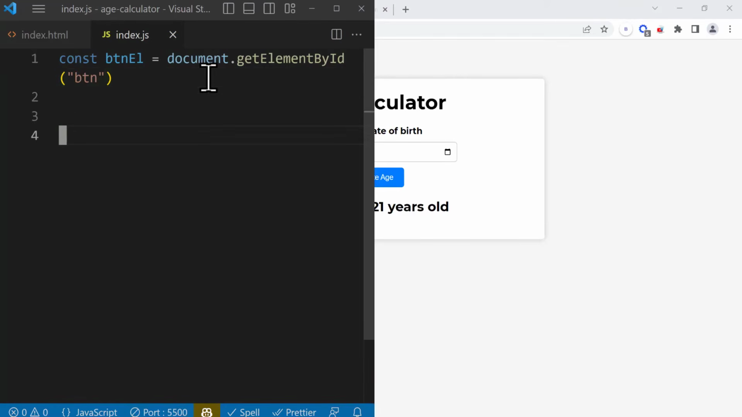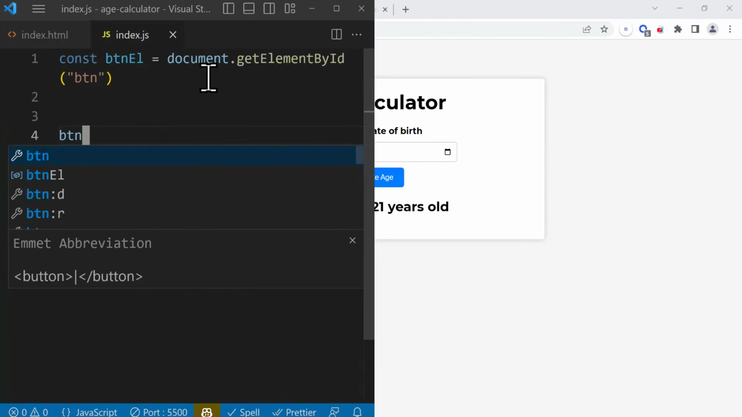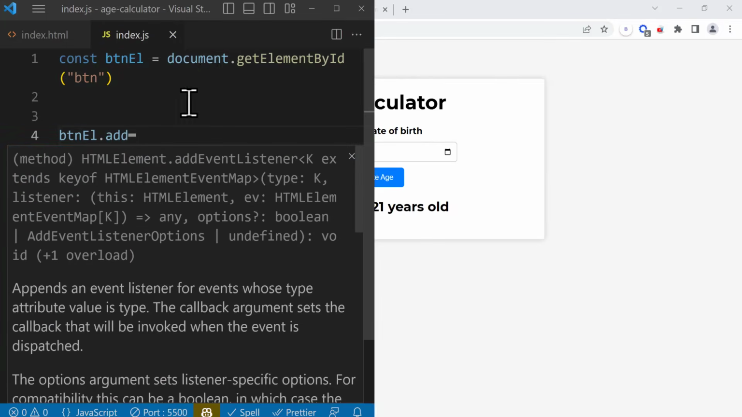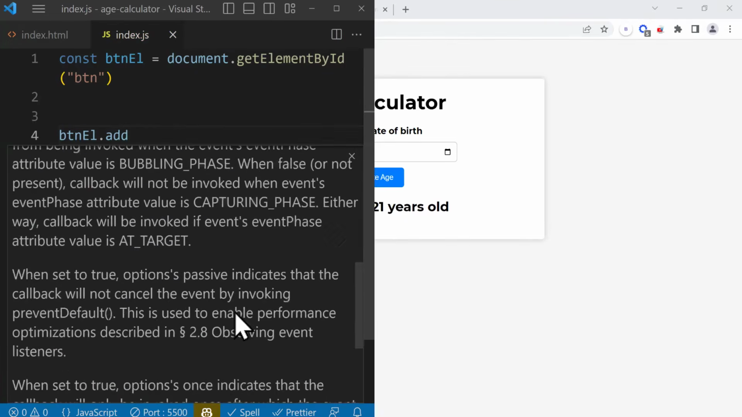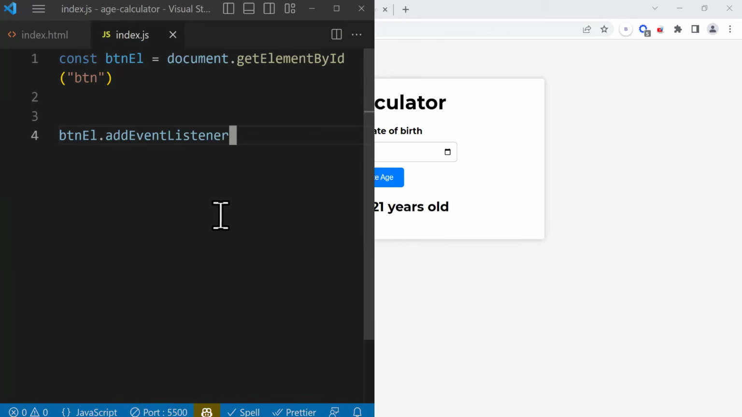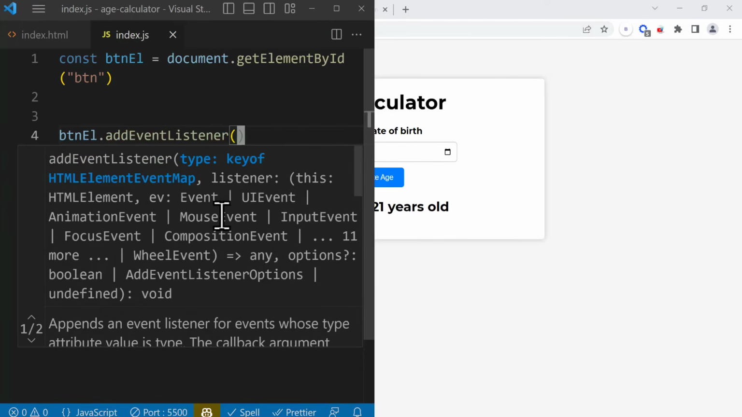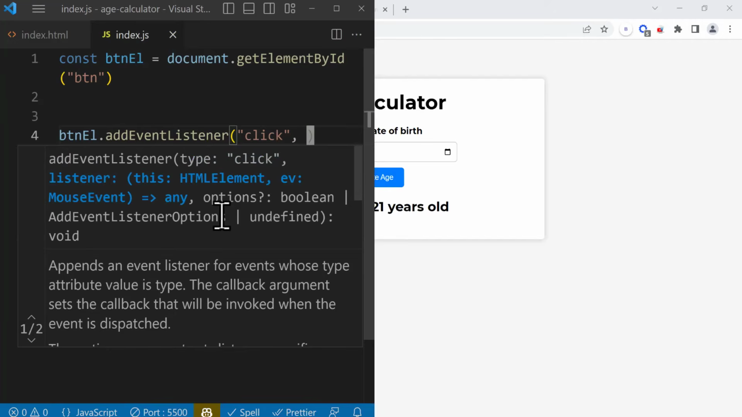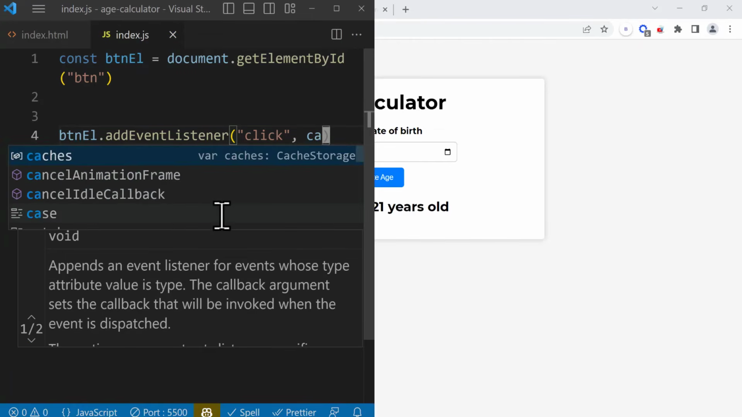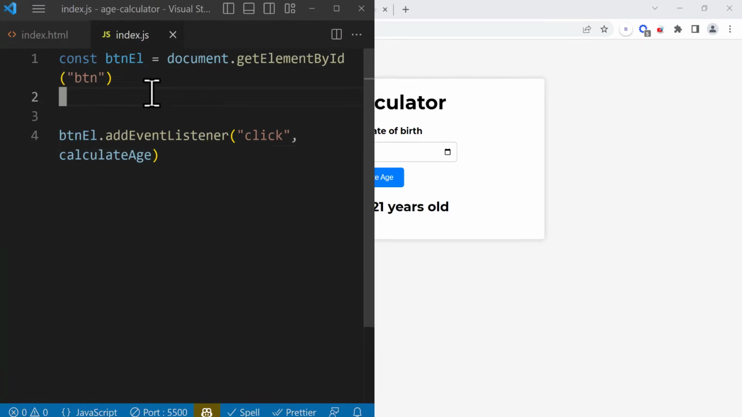Now that we have access to the button element, we can add an event listener to it. We use the addEventListener method for this purpose. We attach an event listener to our button element. We set this listener to wait specifically for a click event. When a user clicks the button, it will trigger our custom function to run. We will call the calculateAge function. Then we will define that function right after this line.